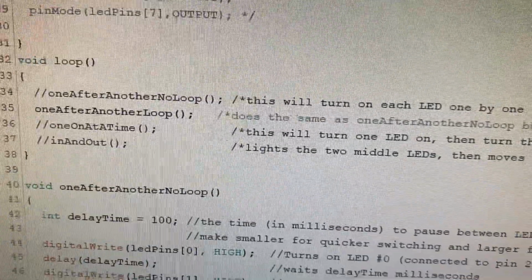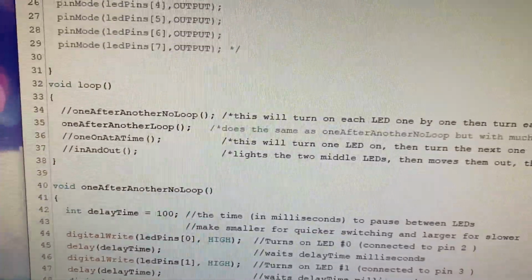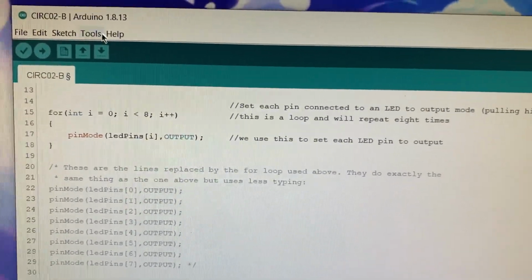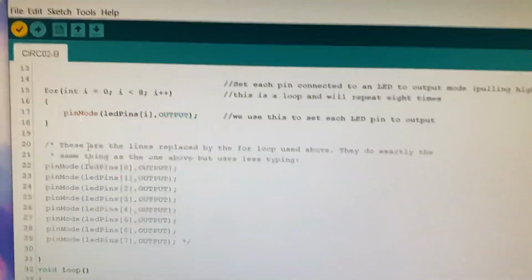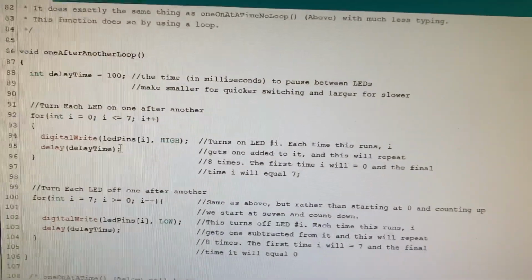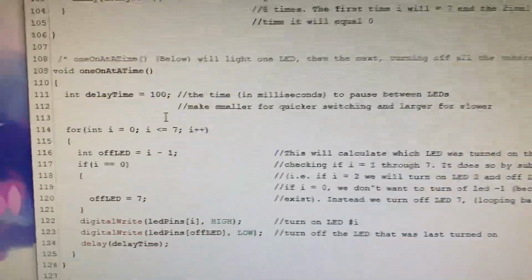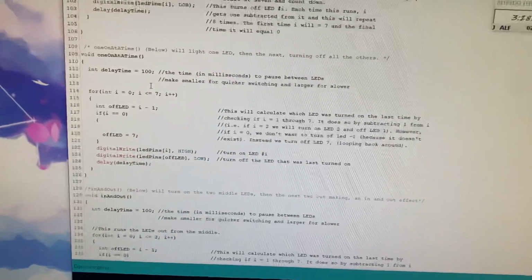These two essentially do the same thing. Once again, we're going to turn this into a comment and compile it, and move on to the next one. After another loop, we're going to have one at a time. So we have the code block for that one right here. Let me readjust the focus there.